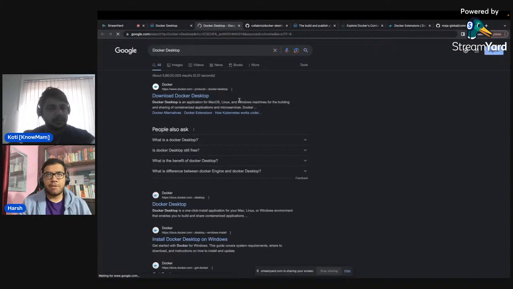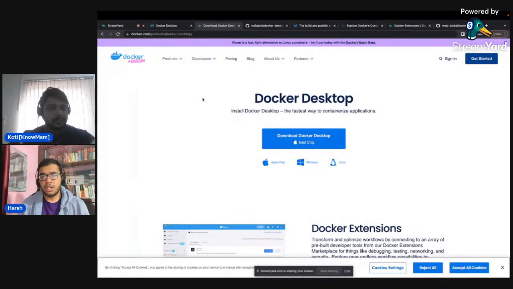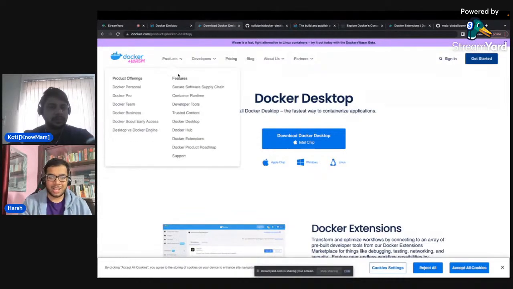If you are a Windows or a Mac user, one of the first acquaintances you will have with Docker is through Docker Desktop itself. Docker Desktop is basically a one-click installation option so that you can install Docker on your machine. And it provides a very nice user interface through which you can interact with Docker and containerize your application.